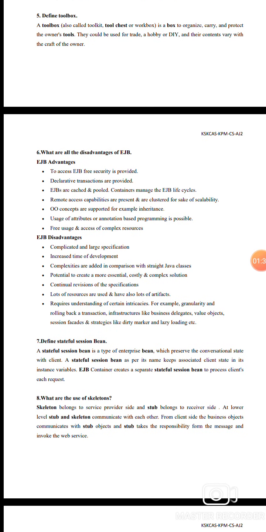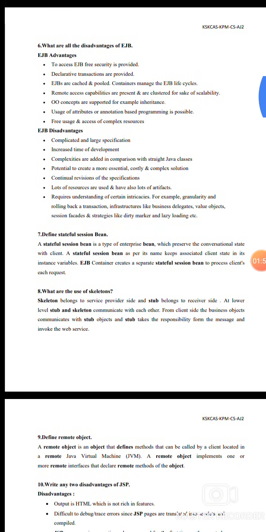Define the toolbox. A toolbox is also called a toolkit, tool chest or workbox. It is a box to organize, carry and protect the owner's tools. They could be used for trade, hobby and DIY, and their contents vary with the craft of the owner.